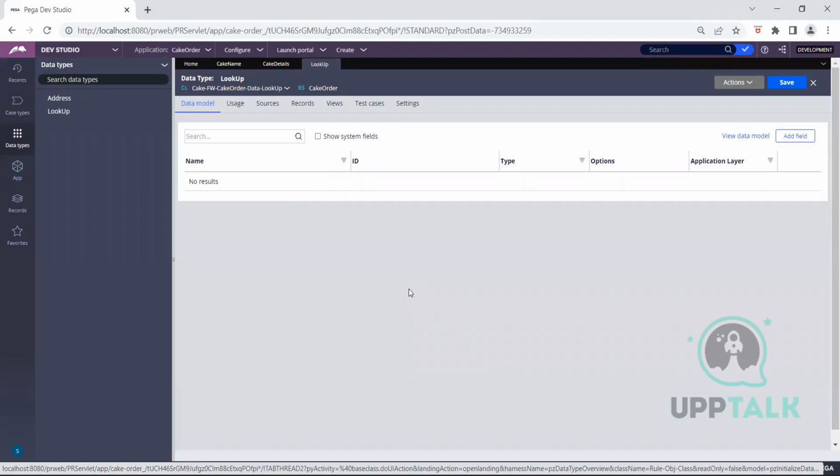Now you have created one data type. If you go to the usage tab, the second tab, usage.